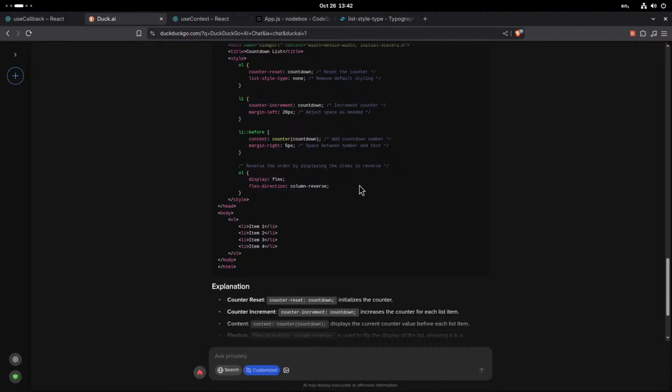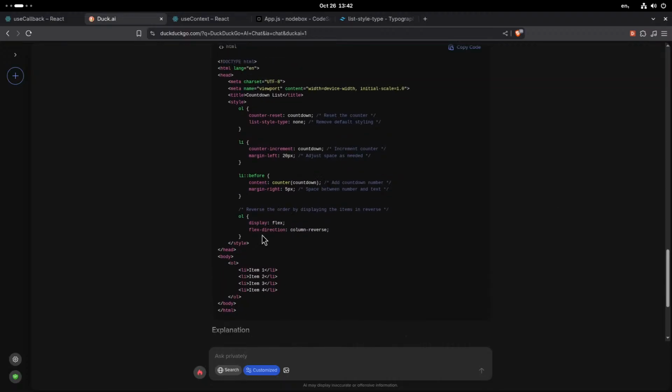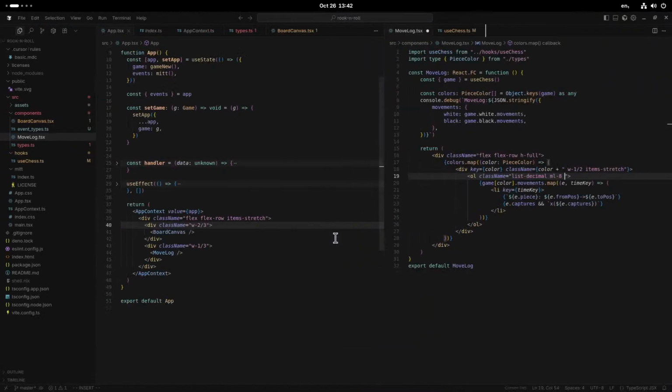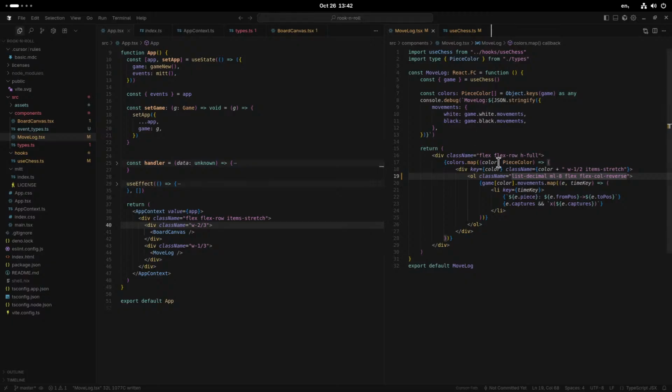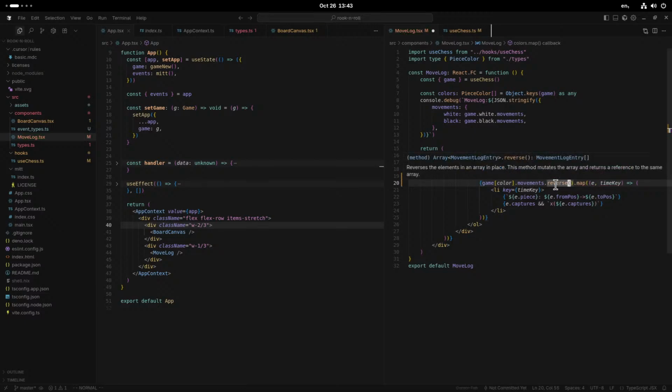Well, wait, how does flex come into it? Flex, column reverse. Let's just do that. Does that work? Yes, it does. Then we just have to take our movements and change the order. Pretty sure reverse operates in place, doesn't it? Yes, that's still not what I want to do.